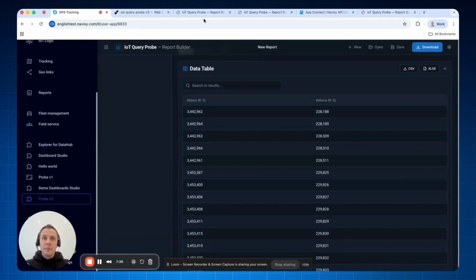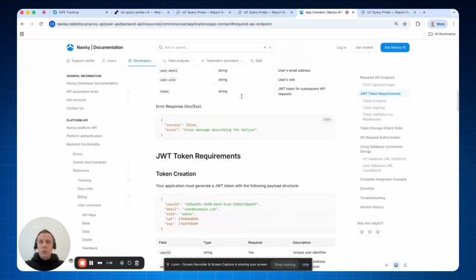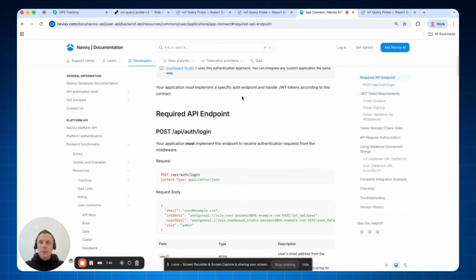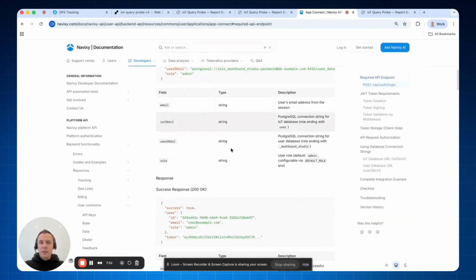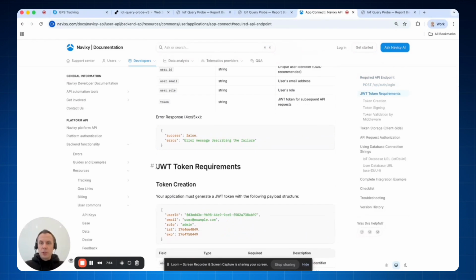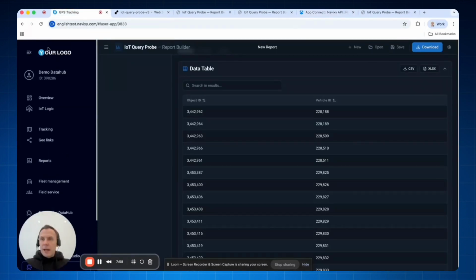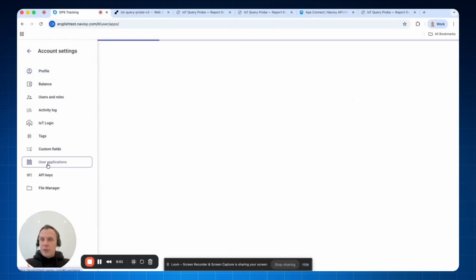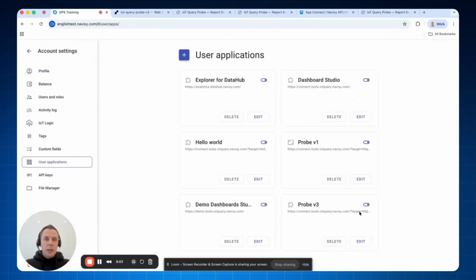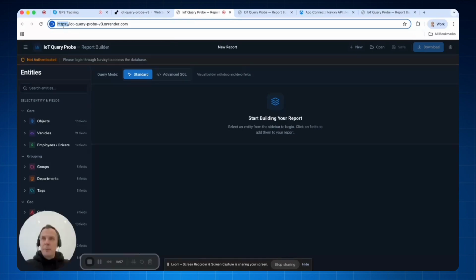Let's sum up. So there are two important points in the documentation. The first point is that your application must have an API endpoint, API auth login to receive information for connecting to the database. And second, your application must be able to work with JWT tokens. Moving on, the third point involves adding the application to the user applications functionality, where you must include the complete and exact web address of your application, specifically including the HTTPS prefix.